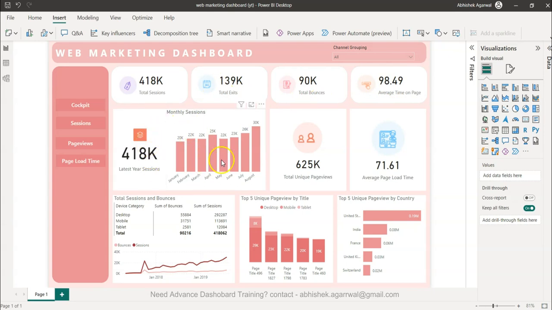Then there is this component, which gives you a feeling that it is one component, where you have total sessions in the latest year and then a month by month breakout, just to understand whether we are improving month by month or not. Then some important KPIs about unique page views, average page load time, and a trend about bounces and sessions, whether bounces are increasing in the same way sessions are increasing or not. If they are not, then it is a good thing, right? Also, sessions and bounces by device category, just a quick breakout.